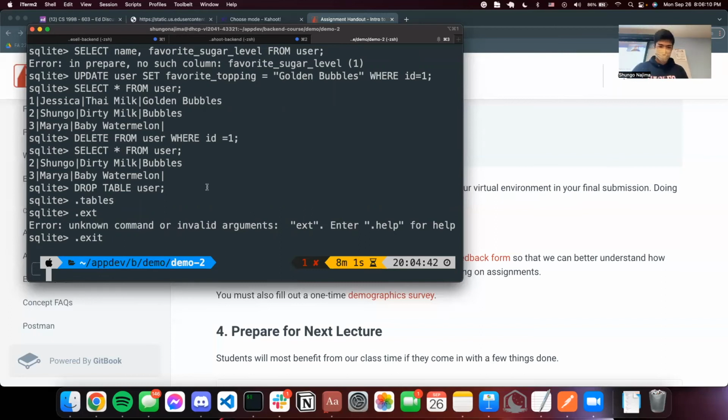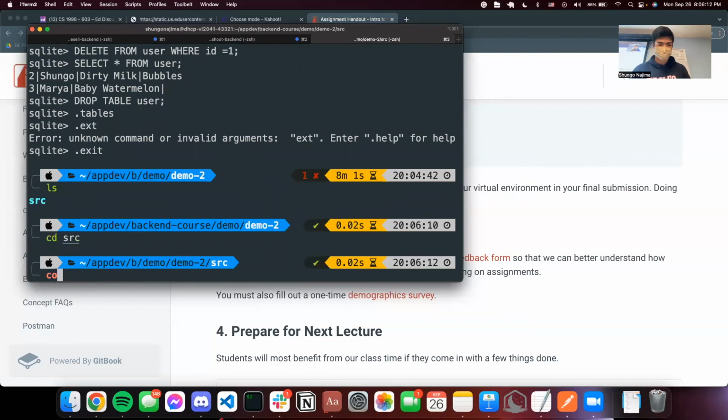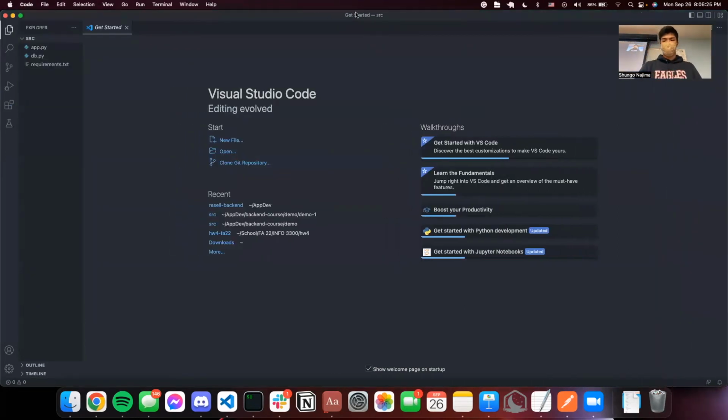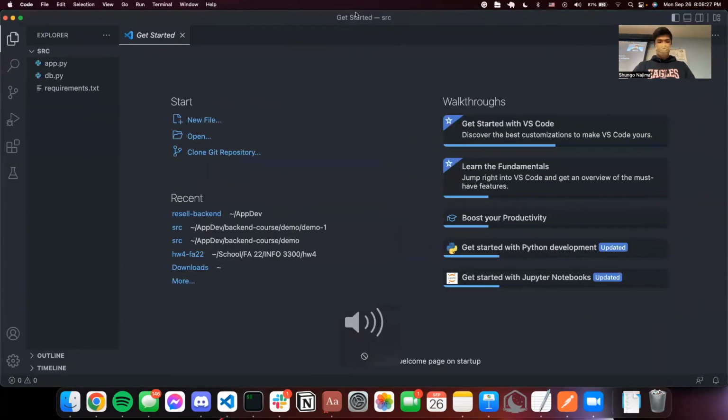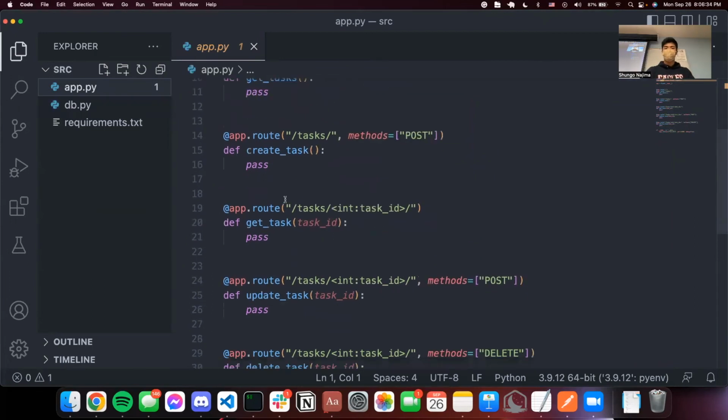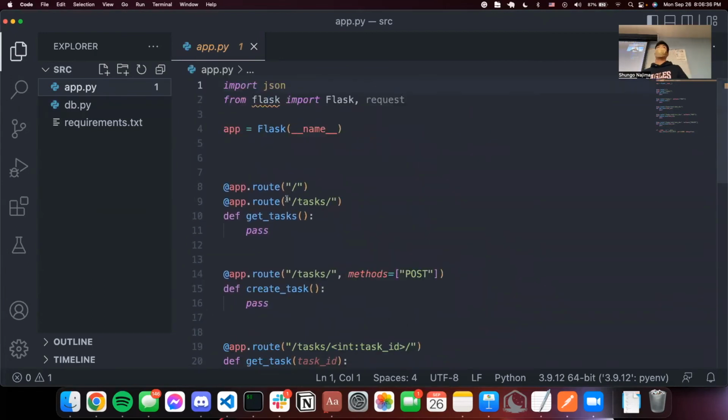So with the same commands that we ran last time, we're both going to be doing this every single week. Code dot to open the current directory. Let's start looking at what is in our demo2 directory. So we have a very similar thing as last week.